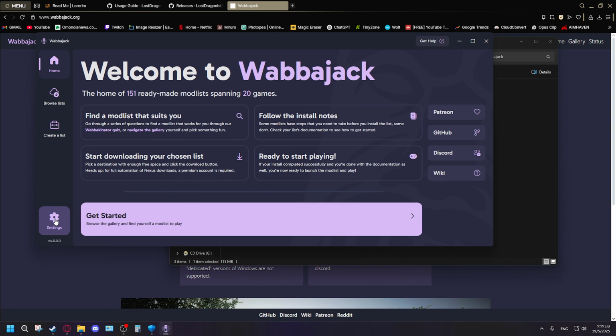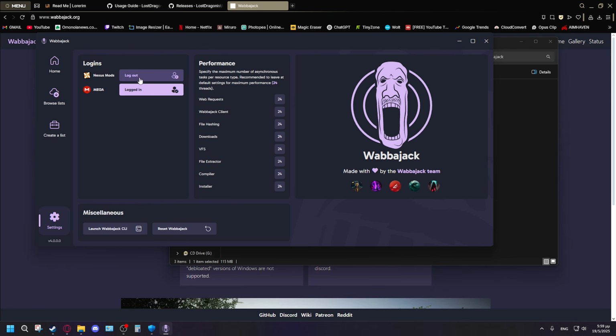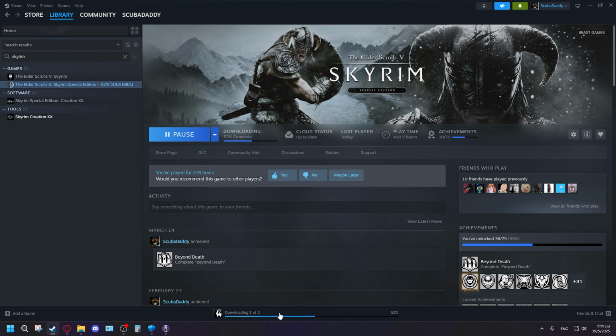Before you do anything, make sure you go into your settings and log into both Mega and Nexus Mods. Now if you don't have Nexus Premium, guys, this is important. If you do not have Nexus Premium, you will have to download all 4,000 mods manually. I mean, if you don't want to waste the whole day just downloading mods, just get Nexus Premium for 1 month, support the creator, support the website, and download Lorerim, right?